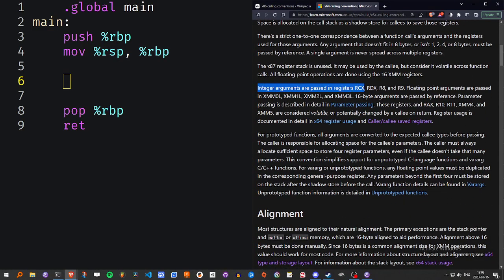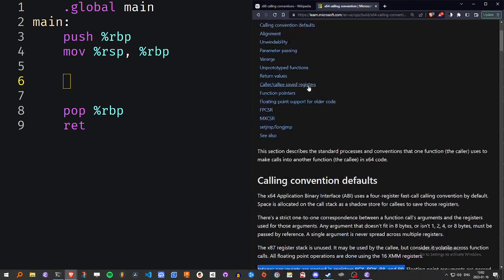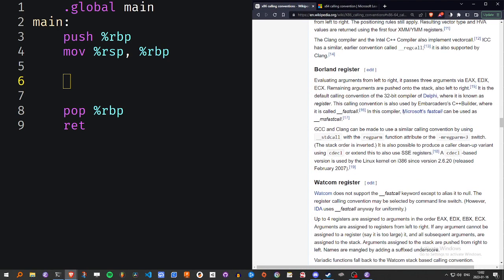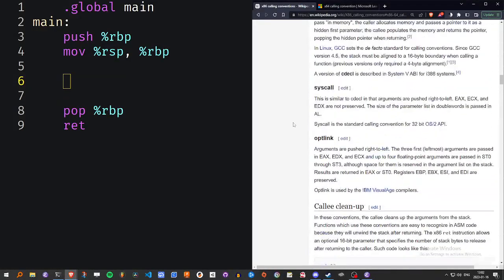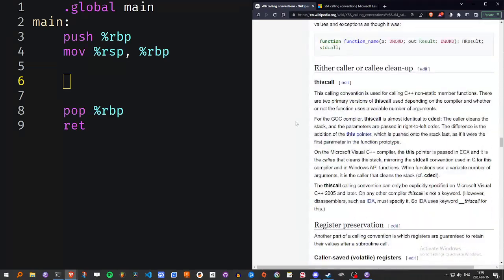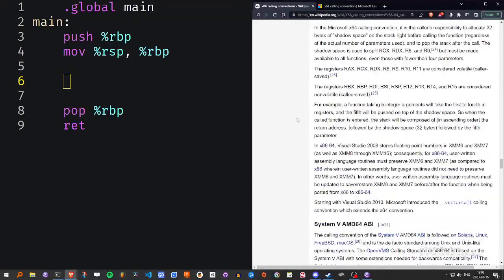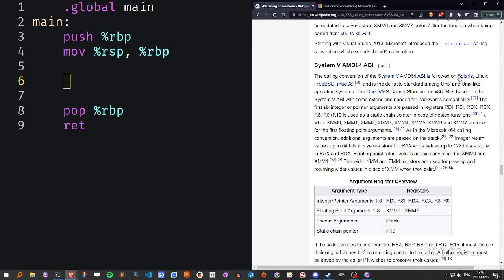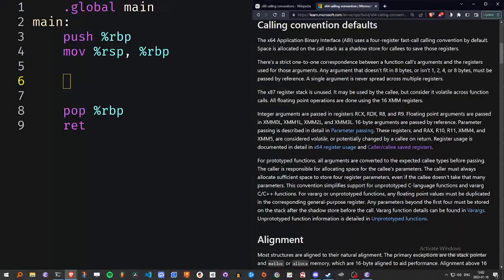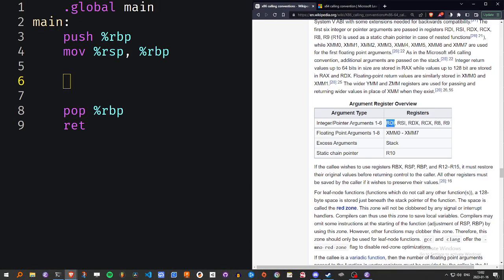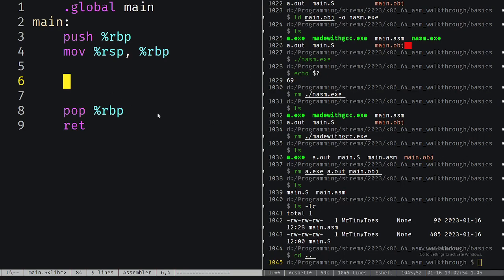Integer arguments are passed in registers RCX, RDX, R8, and R9. Remember, this is from Microsoft, and on Linux, you're going to have to follow a different calling convention. You're going to have to look it up. Which one does your system use, right? Figure it out. And then most likely, if you're on Linux, it's going to be System V, because this is used by Solaris, Linux, FreeBSD, macOS, and all Unix-likes. And this has this argument register layout. So instead of where I would use RCX, RDX, R8, and R9, you would use RDI, RSI, RDX, and RCX. Okay.